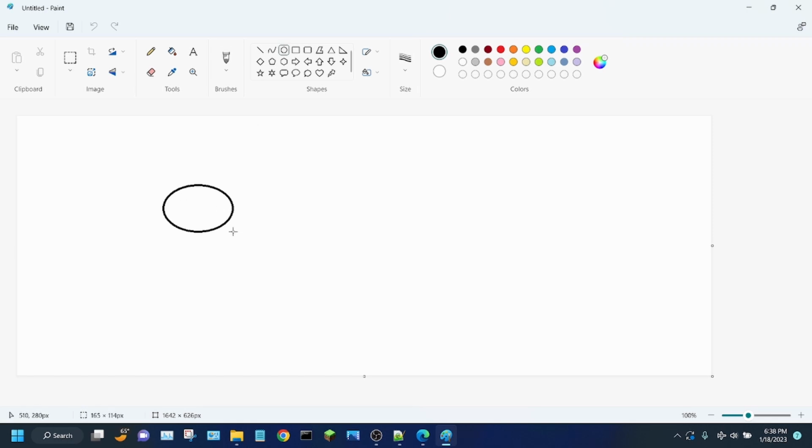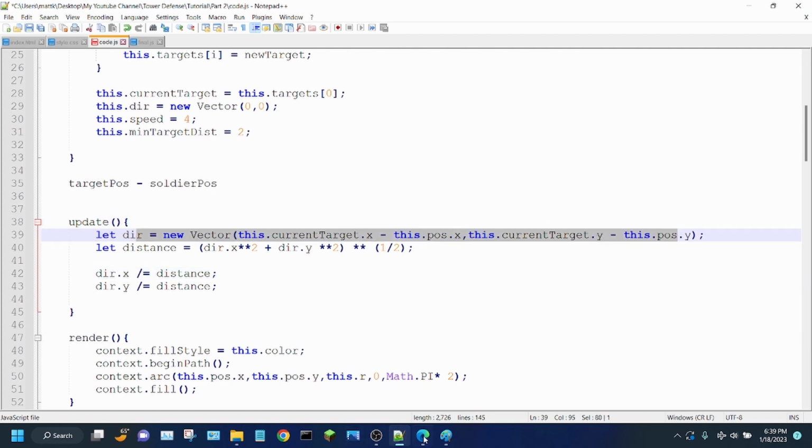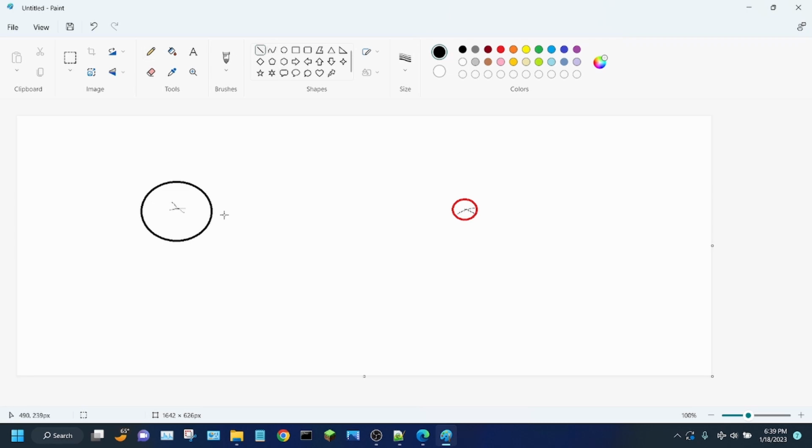Here's the soldier, and here in red is the target position the soldier is trying to reach. The first step we did is calculate the direction the soldier needs to move. That's the target's position minus our position, which is what we did with this line of code right here. Target minus our position gave us this direction vector that points to our target.